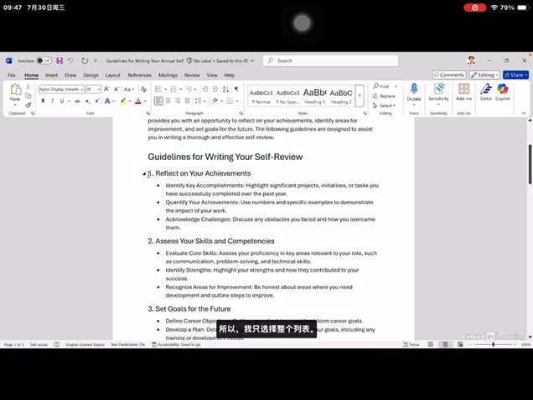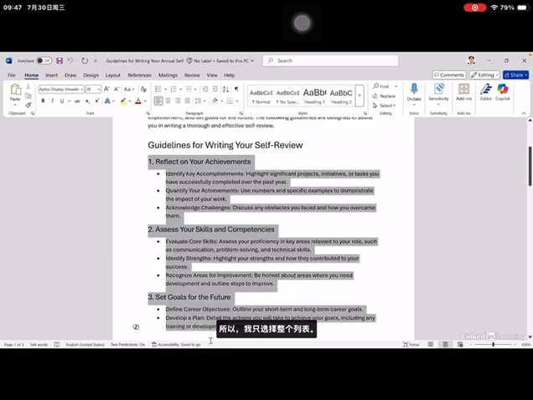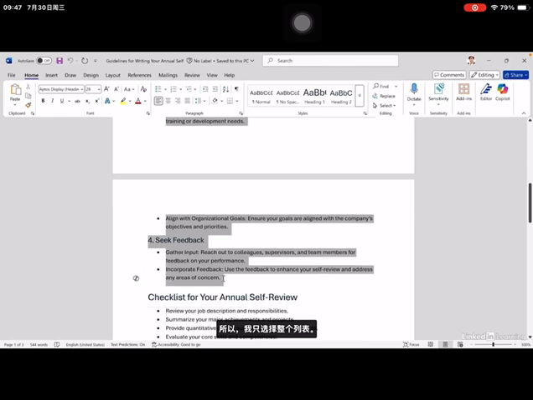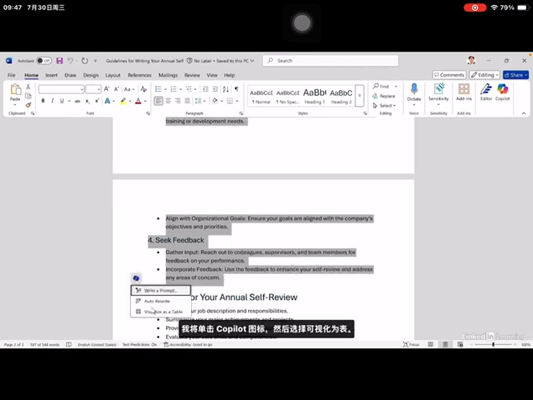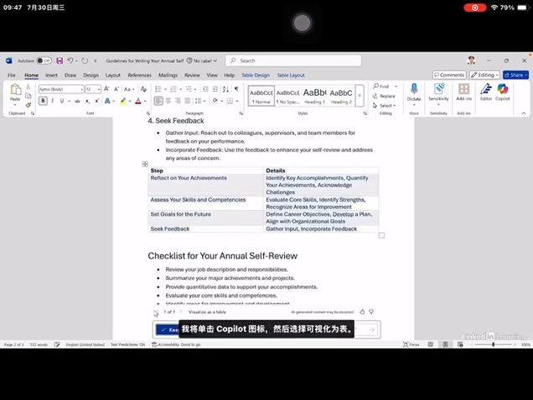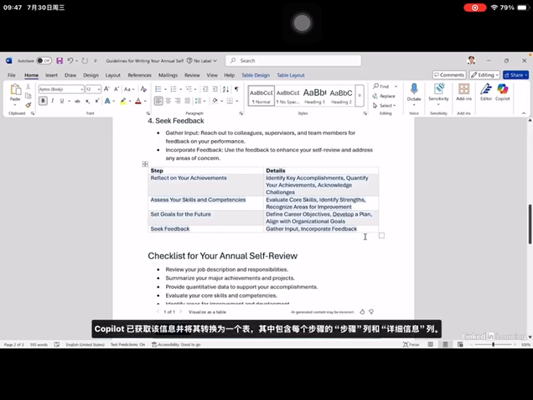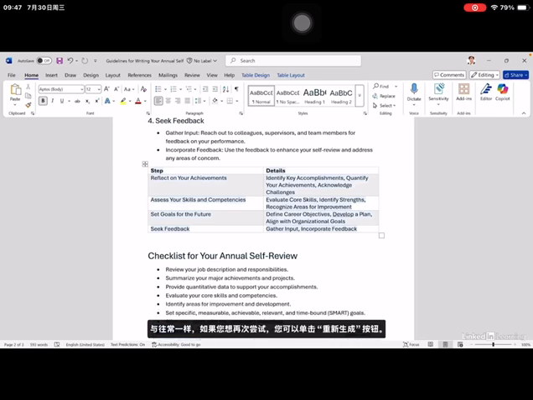So I'm just going to select that entire list. I'll click the Copilot icon and choose Visualize as a Table. And there it is. Copilot has taken that information and converted it into a table with a column for the steps and a column for the details of each step. And as always, you can click the Regenerate button if you wanted to take another try.